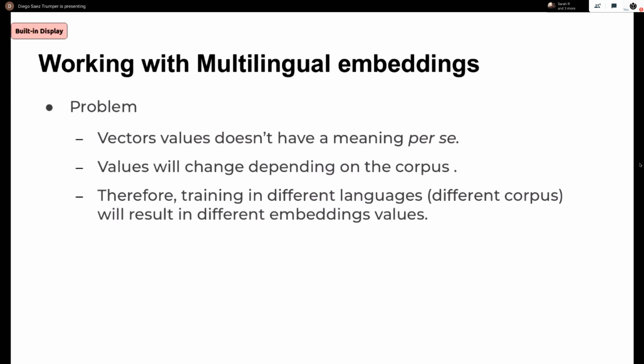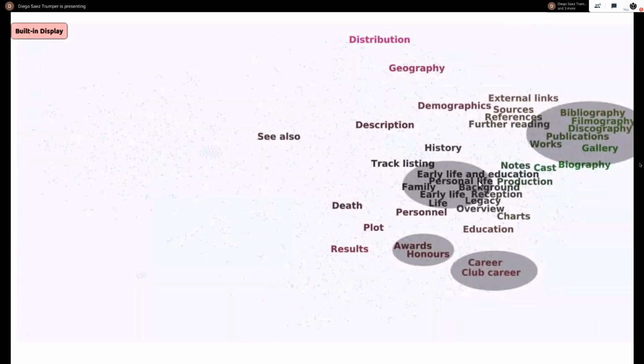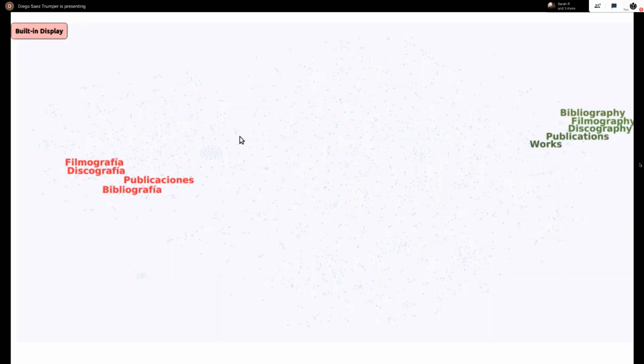So one corpus will be the English Wikipedia, and the other corpus will be the Spanish Wikipedia. So the position of vectors will be different. If we go back to this example, as I was saying, the position of bibliography here doesn't have a meaning by itself. It has a meaning because of the relationship with the other sections. And if I train another embedding for Spanish, words that are similar will be in different positions because this was trained in one.